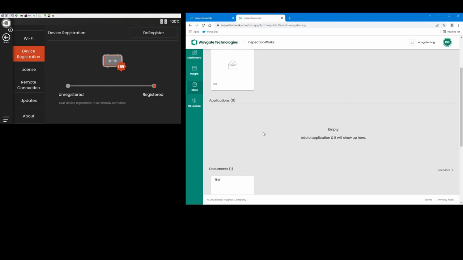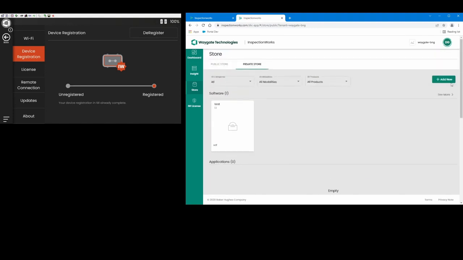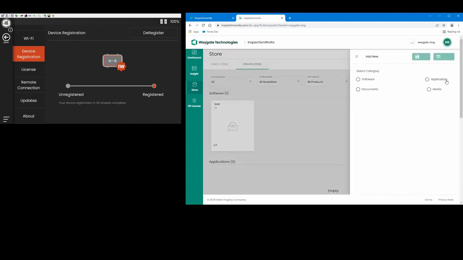So I have my app ready to go. Let's get it set up in the private store. I'm going to say Add New. And the first thing that I need to do is create a folder within the private store where this application is going to live. So I'm going to enter some metadata about the app here.